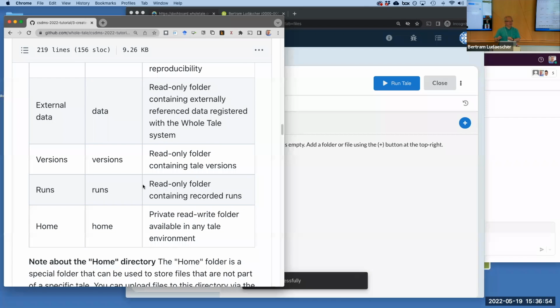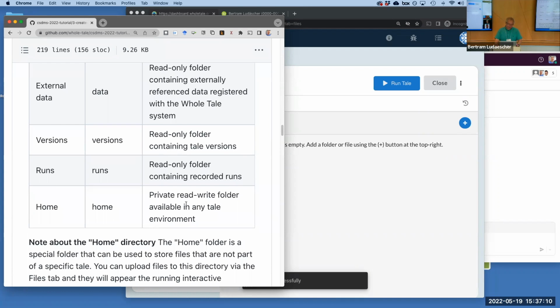Now, runs is a particular thing that Wholetail has because, again, you can have this recorded run. So you run your script workflow, yeah? And if you have multiple runs, those get sort of also traced, if you like, and put in the runs folder. And then there's also a home folder, which is not really part of the tail. That's where you as a user have your private space for various things. So it's a private folder that when you log into Wholetail again, creating a different tail, you'll have the same environment.